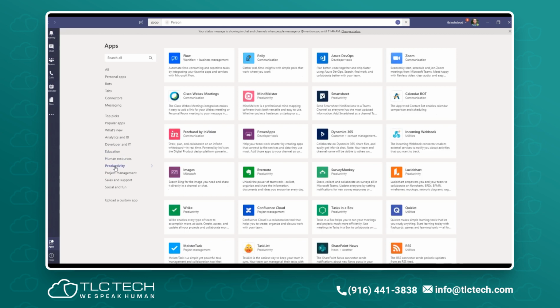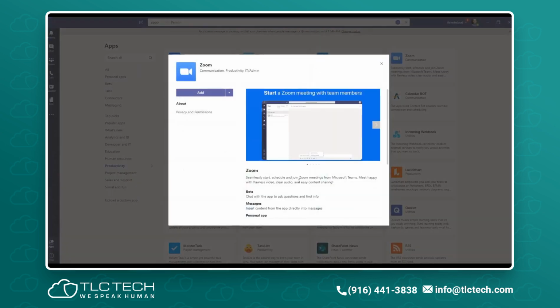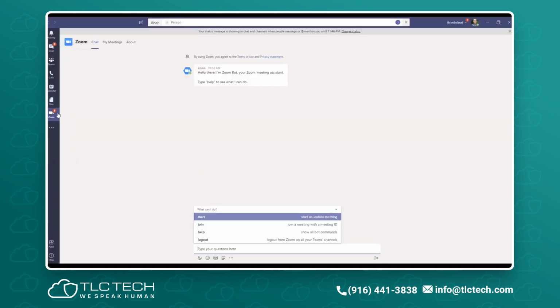You've got education, productivity. That's Microsoft Flow. Poly is surveys, Zoom. So if you're doing Zoom meetings, you could also put that in there. Let's see what this one says. So you can start, schedule, join Zoom meetings from within Microsoft Teams. Zoom is obviously one of their competitors, but they're still making that easy for you to do from within here. Again, you click on it, you say add, it'll tie in.